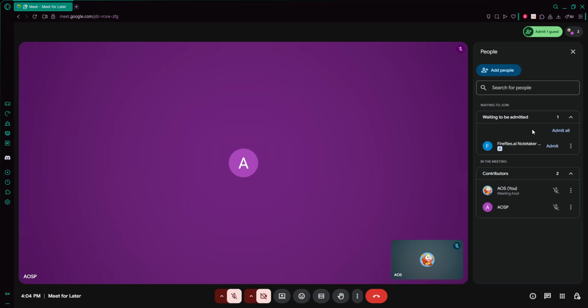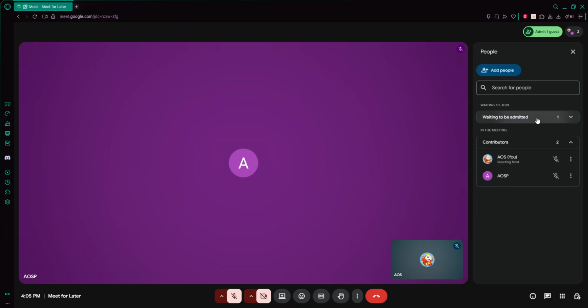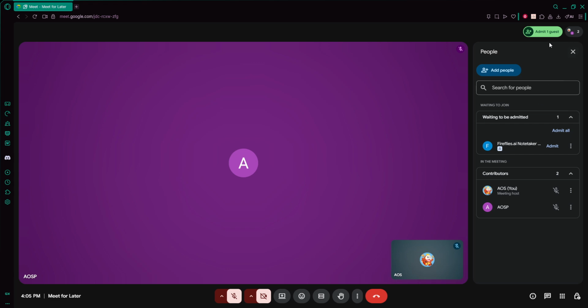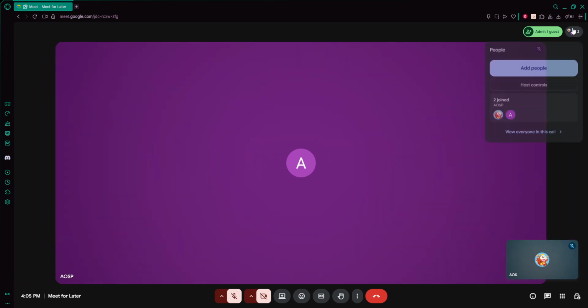If you ever miss a pop-up or you want to double check who's waiting, you can open the People or Participants panel inside Google Meet. There you'll see a list of everyone currently in the call and anyone still waiting to be admitted. From that panel, you can also admit people by clicking the same Admit option next to their name.